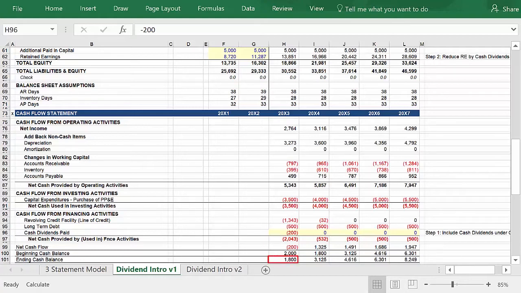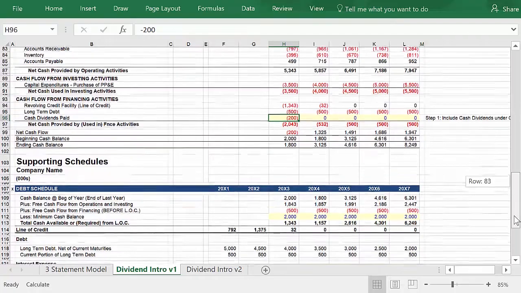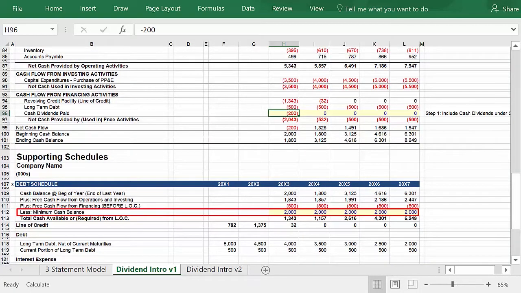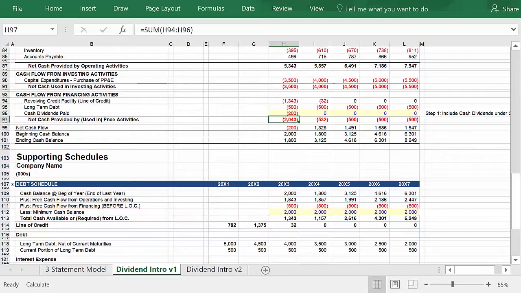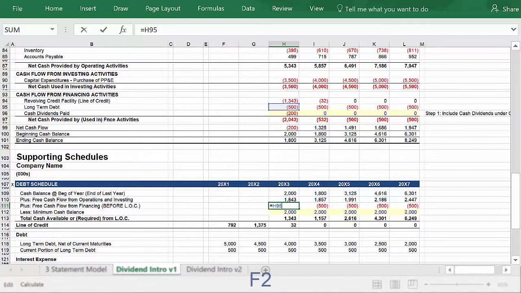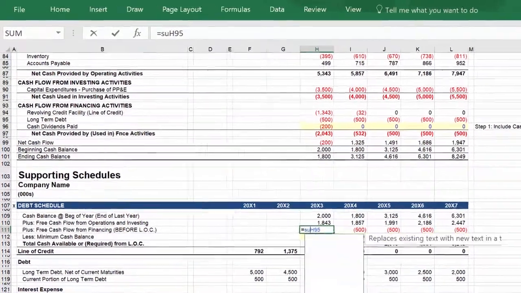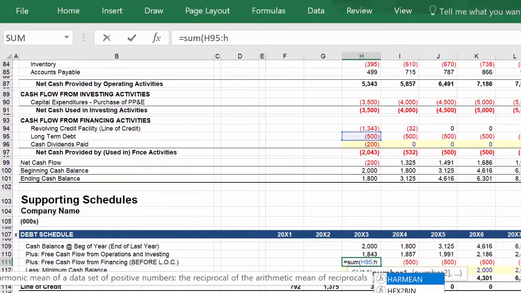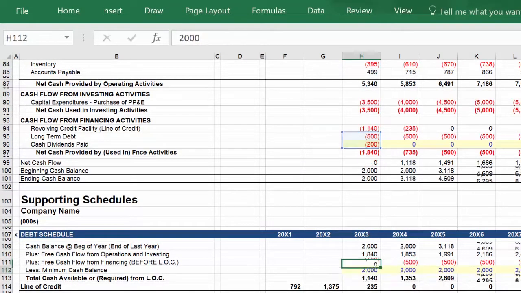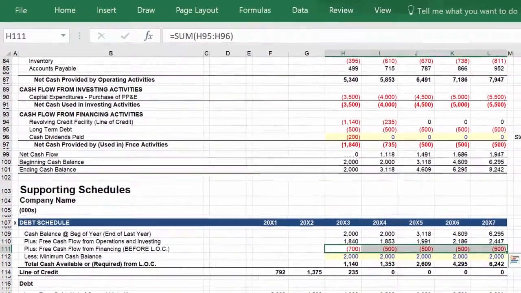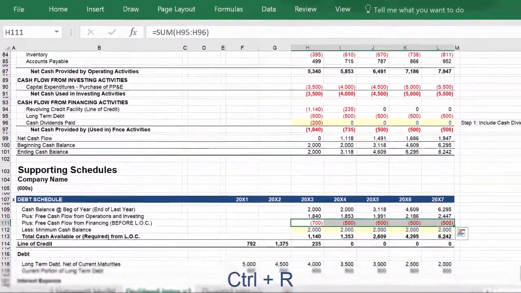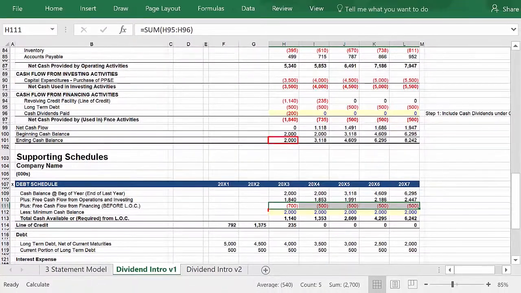But notice that our ending cash balance is now $1,800,000, even though our line of credit calculation includes a minimum cash balance of $2 million. The issue is that we haven't updated the calculation for free cash flow from financing before the line of credit. To make this adjustment, select the relevant cell, press F2, and then we will use the sum function to include the cash dividend. Select the projected period and paste this across with Control R. And with that fix, you will notice that our ending cash balance once again matches the minimum cash balance when we draw down the revolver.